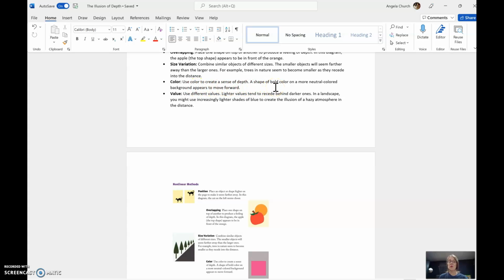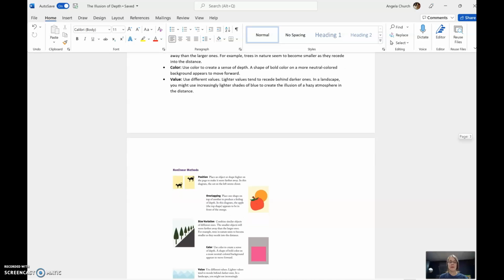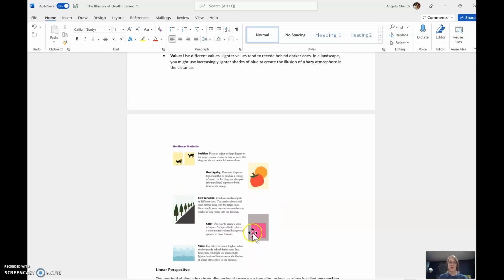A shape of bold color on a more neutral colored background appears to move forward, okay? Warmer colors tend to move forward, cooler colors tend to recede in the background. That's a trick to use. And then value, use different values. Lighter values tend to recede behind darker ones.